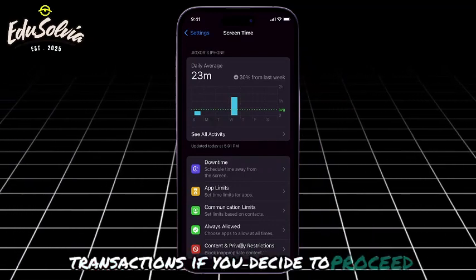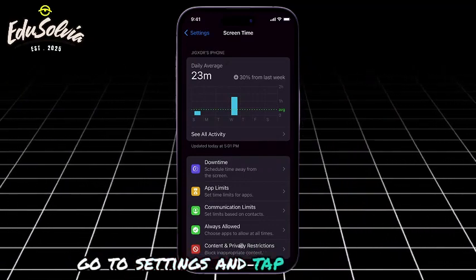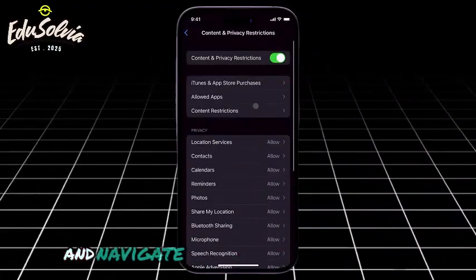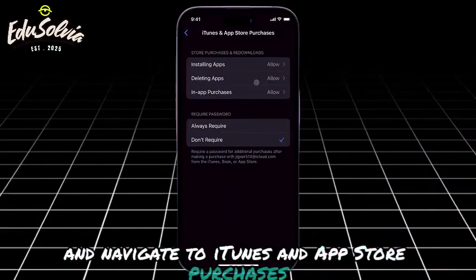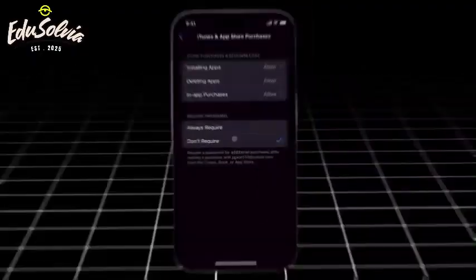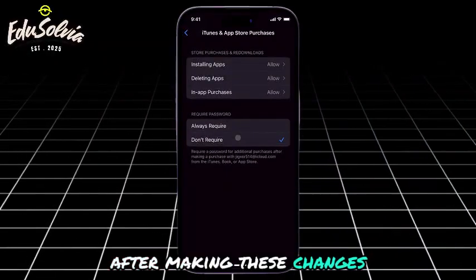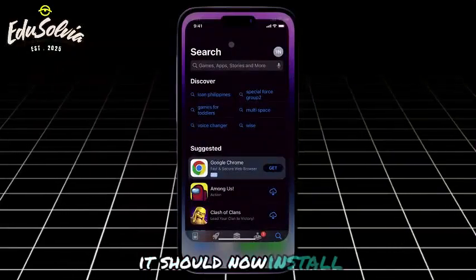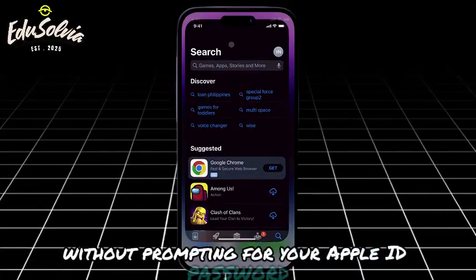If you decide to proceed, go to Settings and tap Screen Time. Select Content and Privacy Restrictions and navigate to iTunes and App Store purchases. Under Require Password, choose Don't Require. After making these changes, return to the App Store and try installing any app. It should now install without prompting for your Apple ID password.